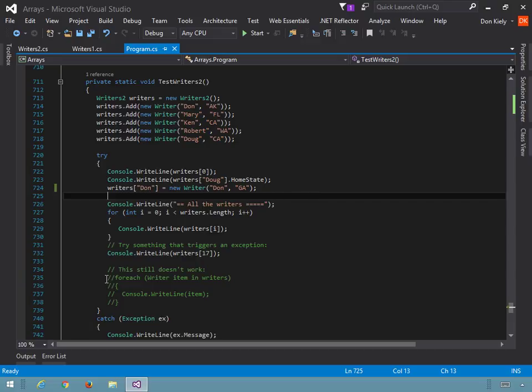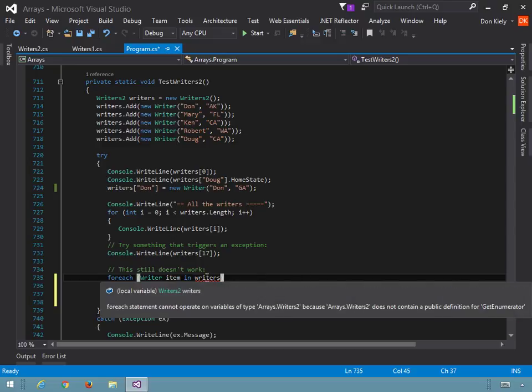But it still doesn't fully work. If I uncomment this code, it attempts to loop through each of the riders within that riders collection using a for each loop. And as you can see, it says for each statement cannot operate on variable of type Arrays.Riders2 because Arrays.Riders2 does not contain a public definition for GetEnumerator. So the big gap still remaining is that we can't iterate through elements of the class using a standard for each loop.